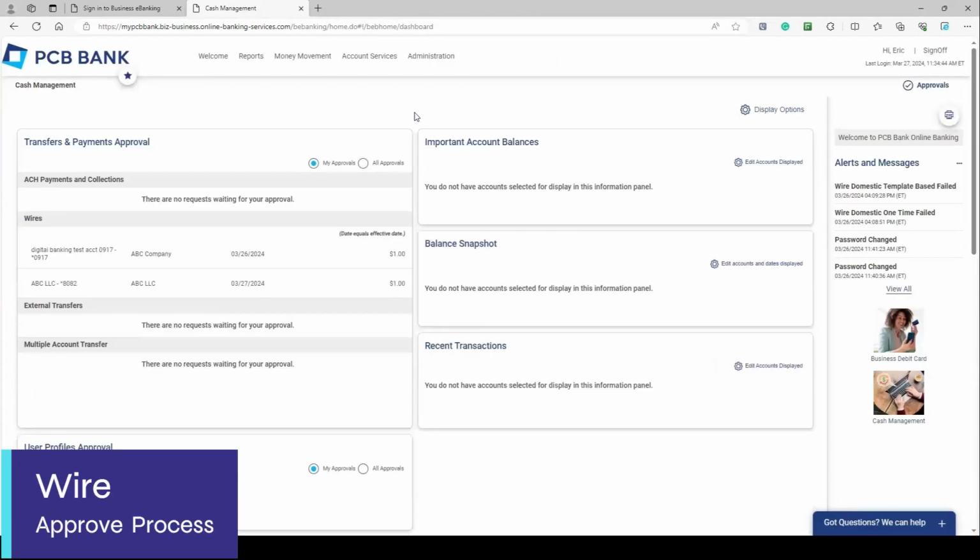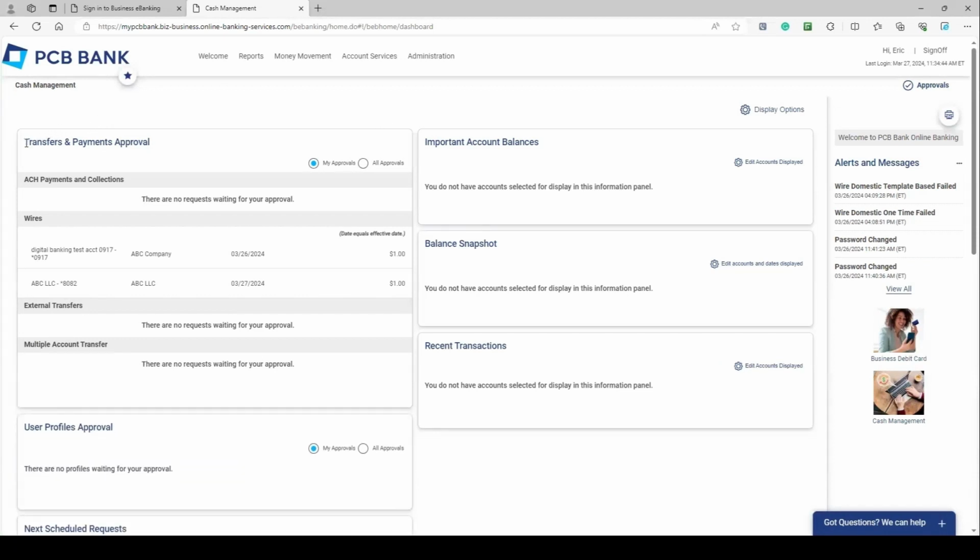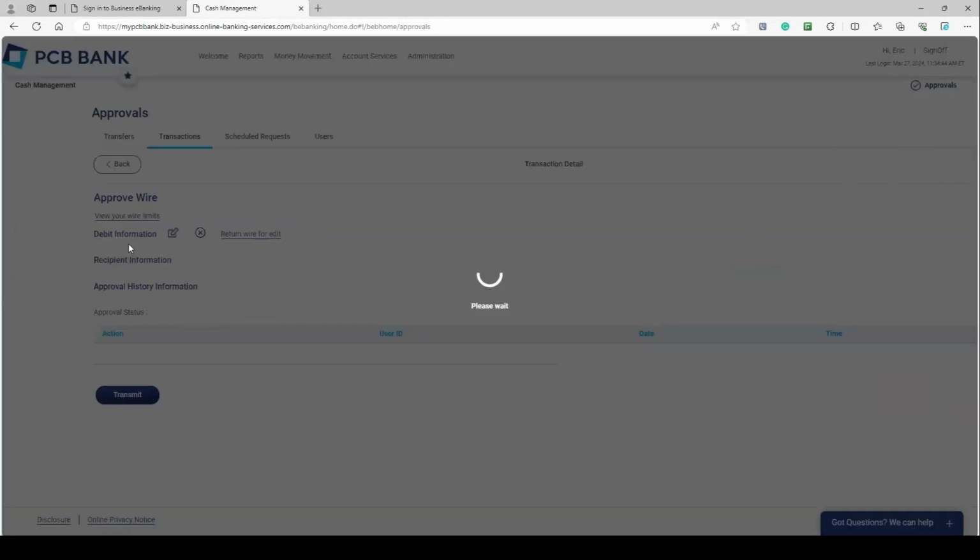Okay, so I'm logged in as an approver now. Now, the widget is helpful for me as an approver because right when I log in, I'll be able to see the different transactions that need approving. There are several ways to get to the approval section. You can just click on the individual transaction and it'll take you to the approval page.